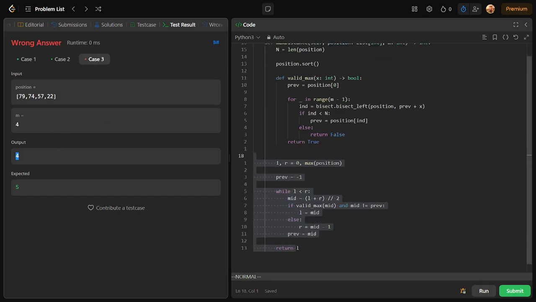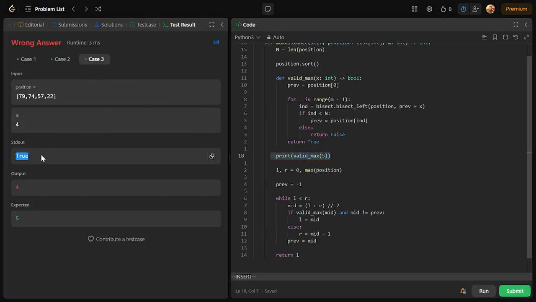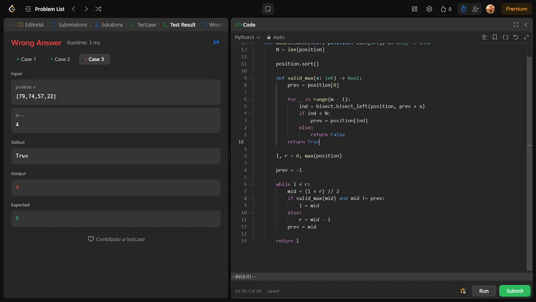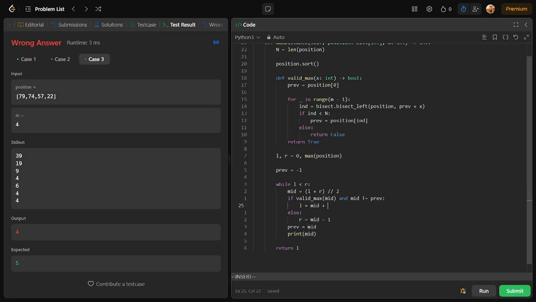So expected is 5. So first of all, let's check if our function is right now first. If this is right, I'm assuming that's where the problem is. If it is right, yeah, we have to maximize this. Okay, so print L is equal to mid.